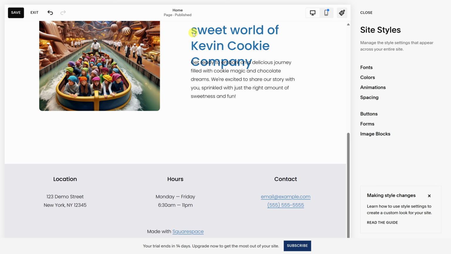Now, when I look at this heading text, it's currently this blue color, but it doesn't quite match the blue from the Kevin Cookie Company logo. So I want to modify that color, but have it change all of the headings across the website. So over here, let's click into colors.